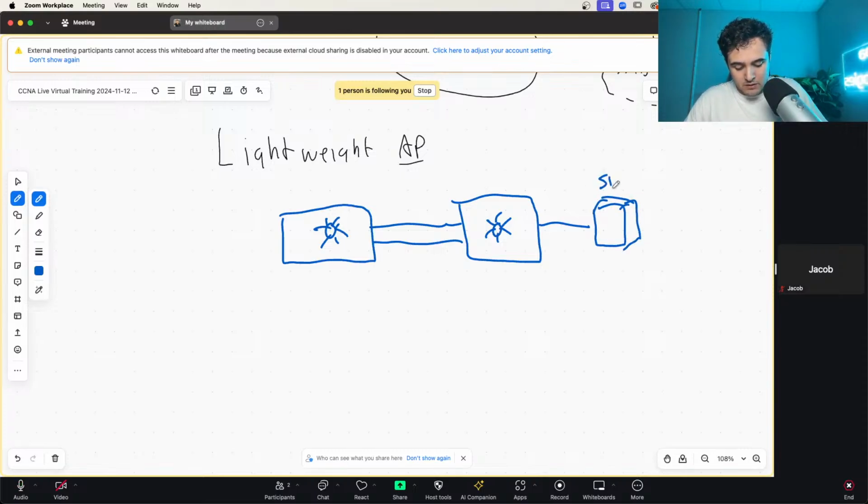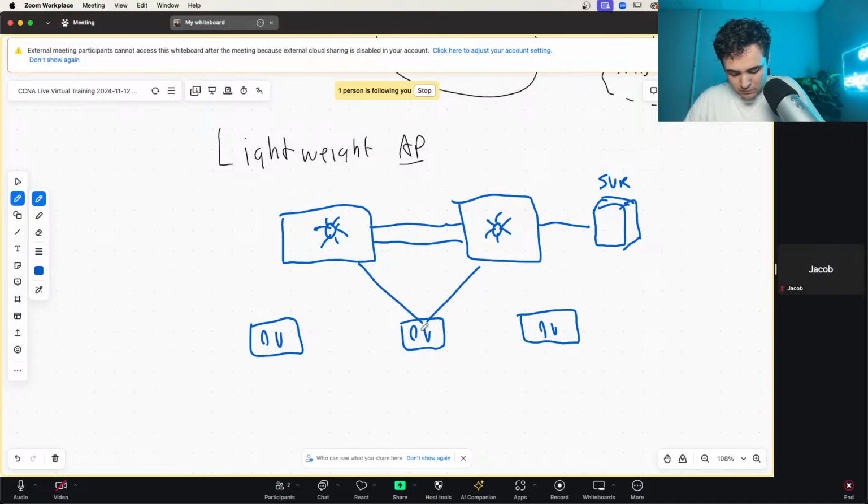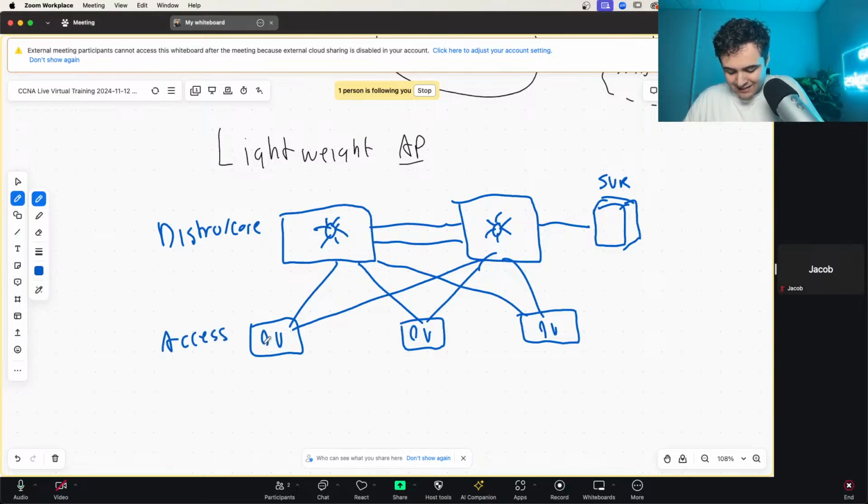Okay? And then we're going to have our access switches. This is where all of our endpoints connect to. Okay? Maybe we have some redundancy here. So this is our distro / core layer. This is our access layer.